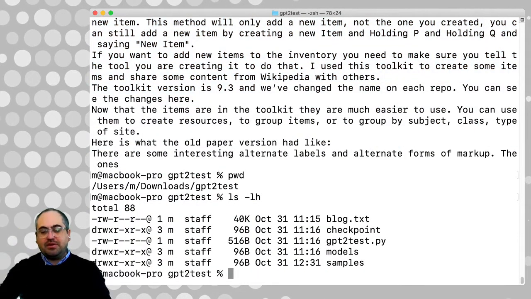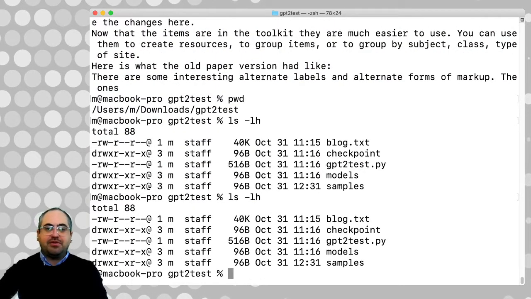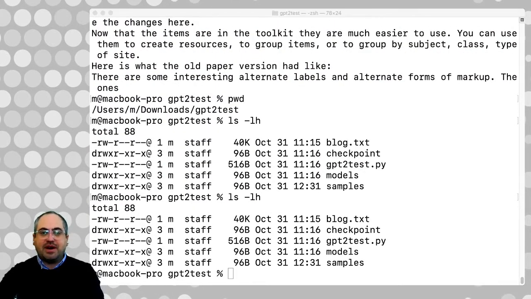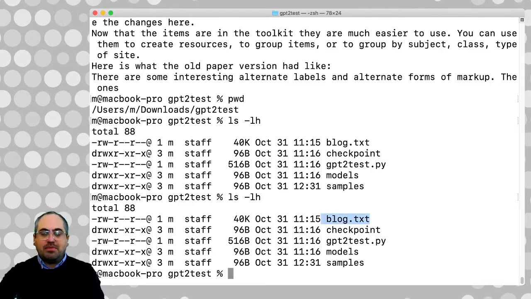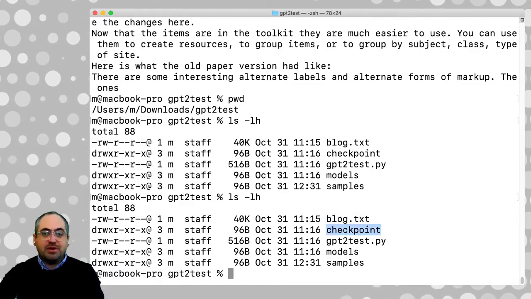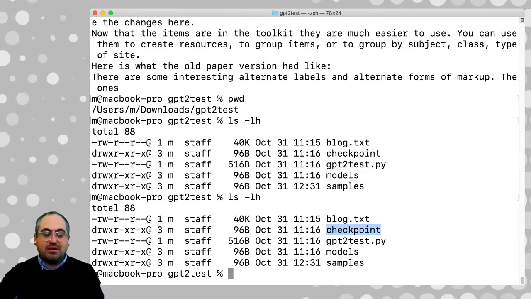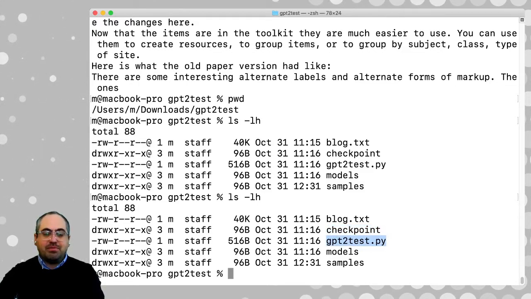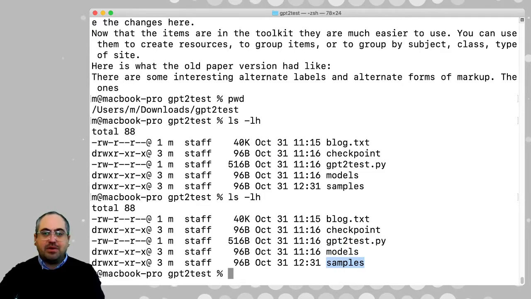And so, I did an ls in this directory, and you can see the files that are in the directory. This is my blog text file. This is where the model is stored. It creates this checkpoint file, or a directory. This is the script that we wrote to do this generation. And then this is more data that it downloaded, right?